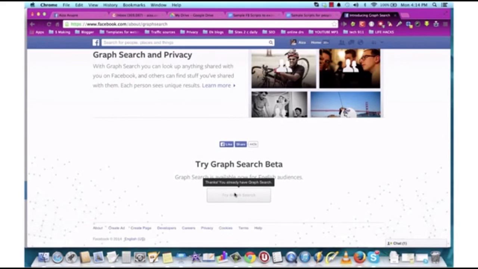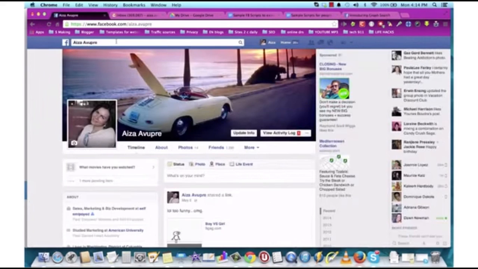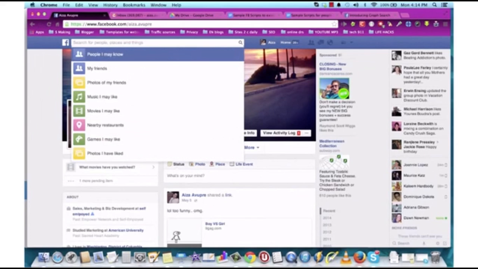When you click on it, if you already have the graph search incorporated into your personal Facebook account, you'll get a prompt just like this one. Thanks, you already have the graph search, so you know that you're good to go. If you don't get that prompt, just click on this gray button and your Facebook account will be linked with the graph search. Now let's pop on over to my Facebook account and let's take a look at how the graph search works in live action.